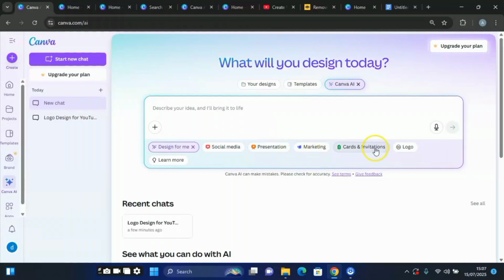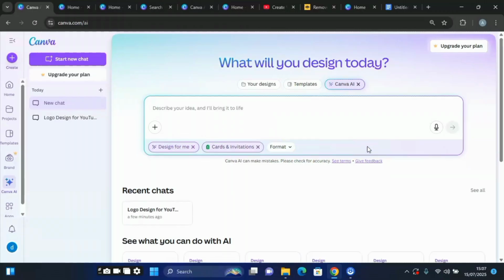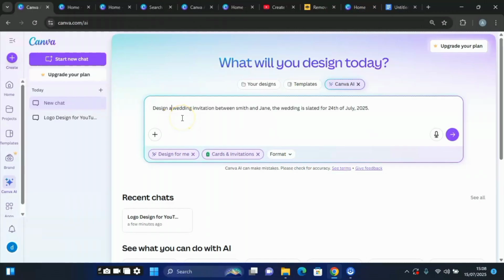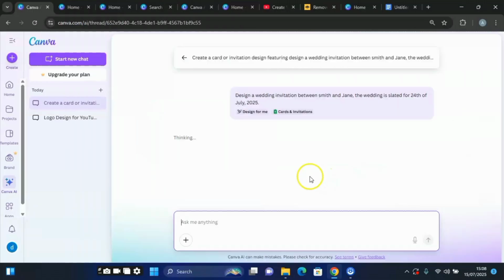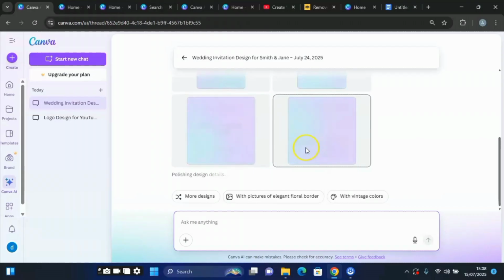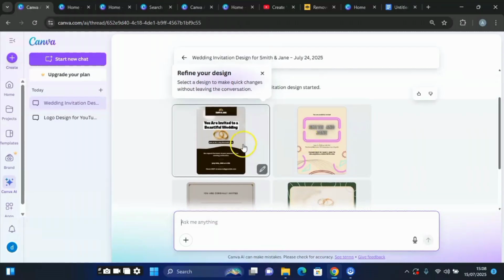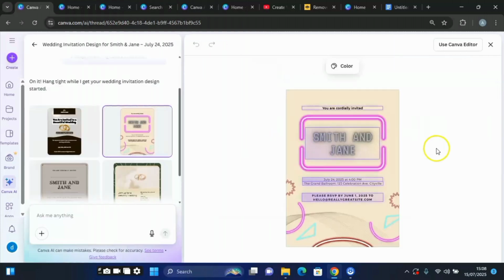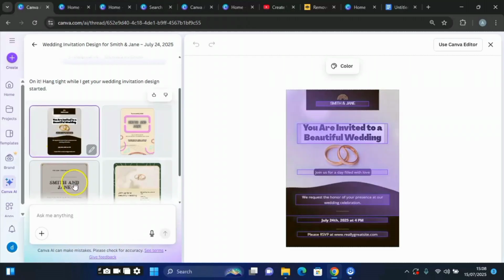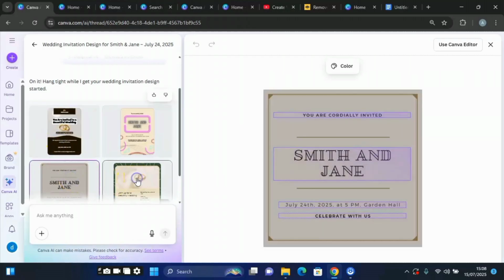Design for me. The same thing, cards and invitation. Click on it. The prompt for the cards and invitation: Design a wedding invitation between Smith and Jane. The wedding is slated for 24th of July 2025. Then hit the button. Let's wait and see the generation. Look at it. Very lovely. Let me click on this. Look at it. Smith and James. And if I want this, or this, or this.